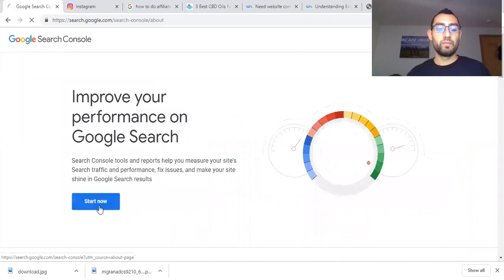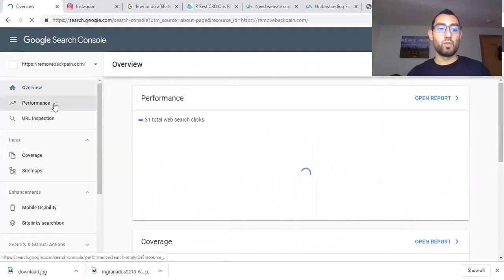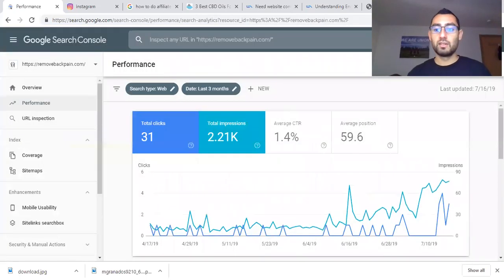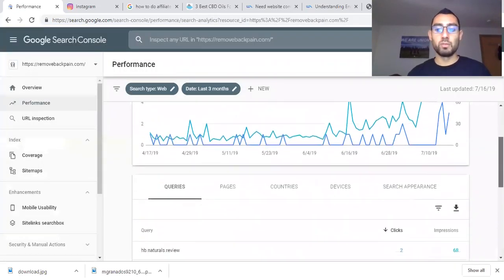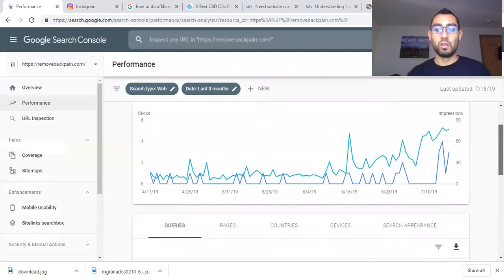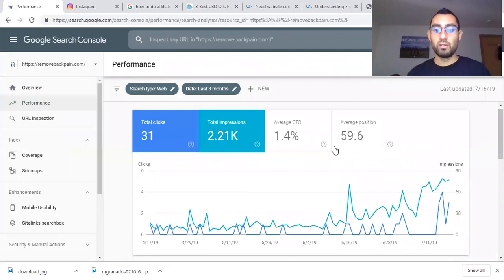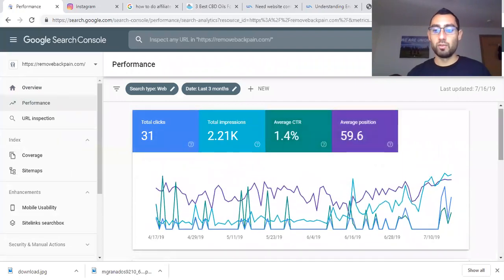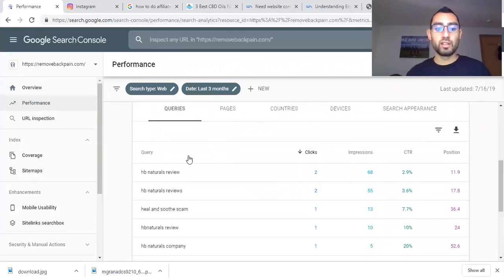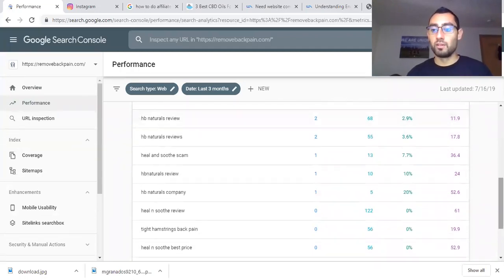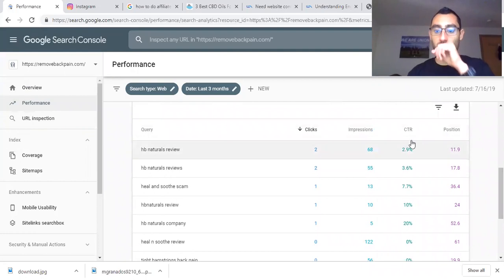So if I'm in here, what I'm going to want to do is go over to performance. This is one of my sites, in a more competitive niche. You can see it's going up. If I mark all these three right here under performance and go to queries, I can see the keywords that I wrote a post for, and there are more impressions on this one, along with click-through rates and the position it's in.